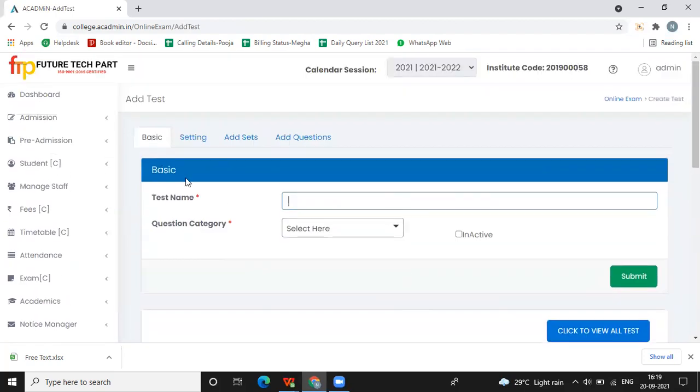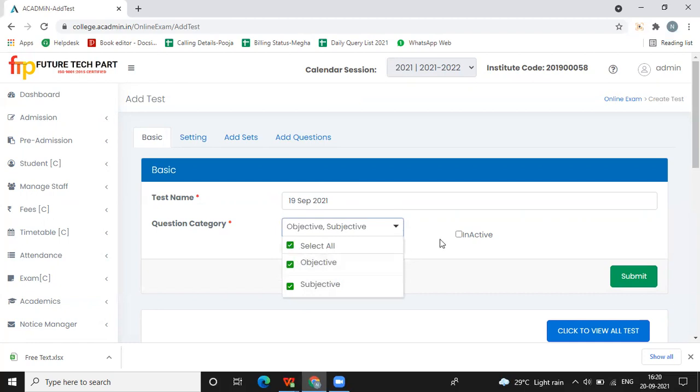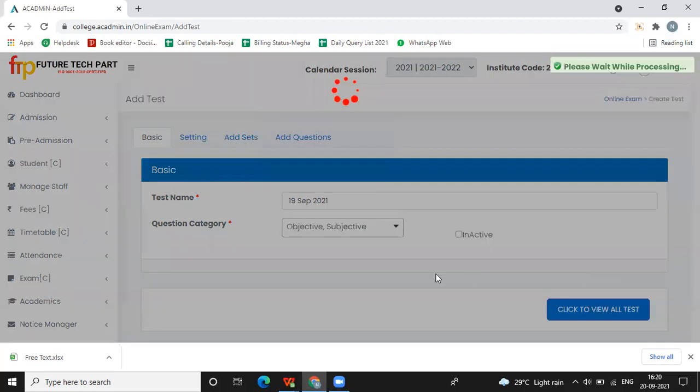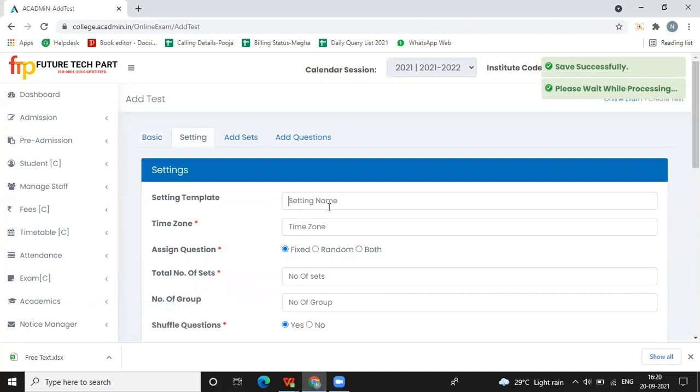In create test, what we have to do is go with the test name, question category, and test exams. Let's add a test name by today's date, that is 19 September 2021. The question category could be objective or subjective. We can take both as well. By clicking on submit, we will be forwarded to the next page.